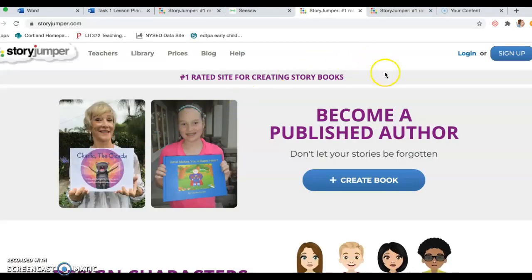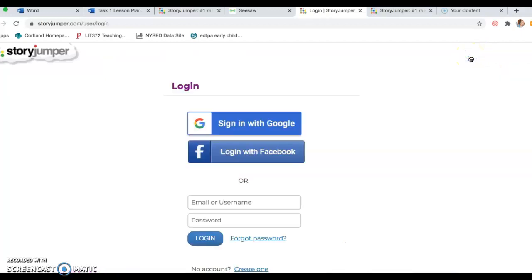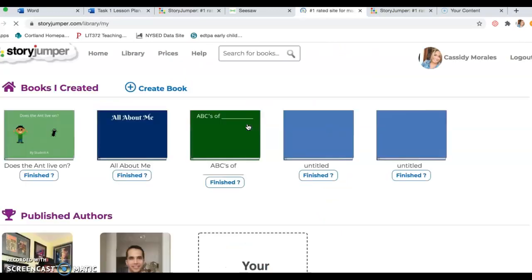It's going to bring us to Story Jumper. In the top right corner, you're going to press Login or Sign Up. If you had already signed up before, you can go ahead and press Login. Most of us, since we all have a Google account with the school, we're going to press Sign In with Google. Here we are, we're already signed up.